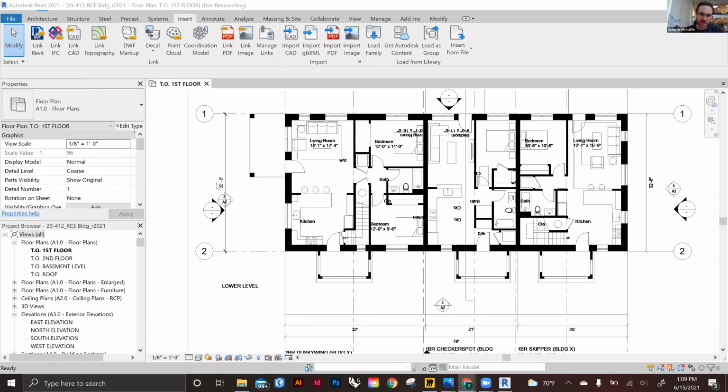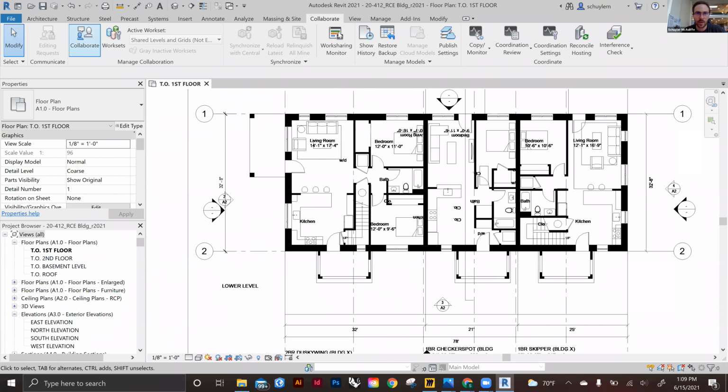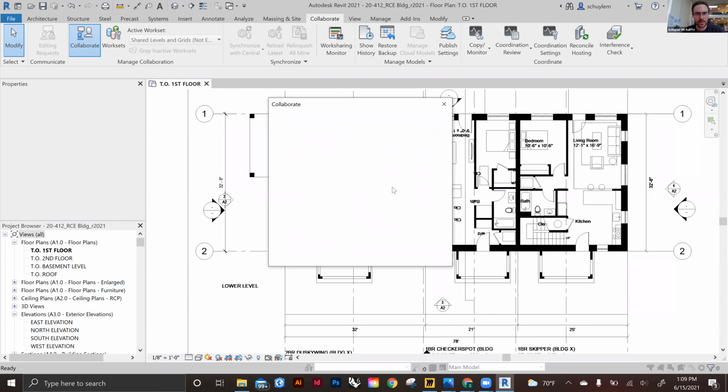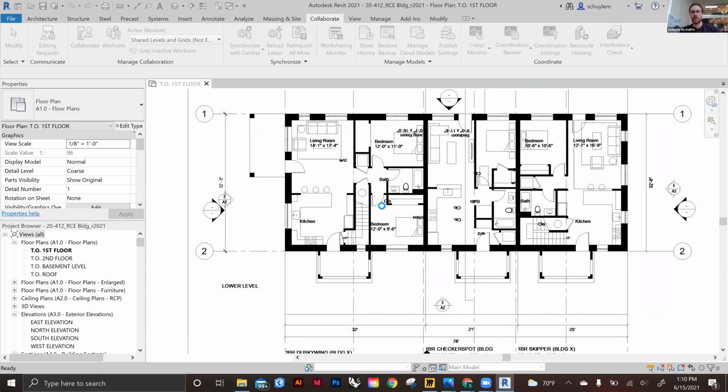So setting up for work sharing, which I'm going to do right now, this allows for multiple people to be collaborating on the file at once. So I go to the Collaborate tab, and I hit Collaborate. And this window is going to pop up in a second that says you are enabling collaboration. And yes, you want to keep this checked within your network. You don't want to do this BIM 360 document management. That is something I'm unaware of, and I think it's for much larger projects with multiple different consultants working together, like for MEP and structural and stuff. So I'm going to hit OK, and it's going to sync for a while.